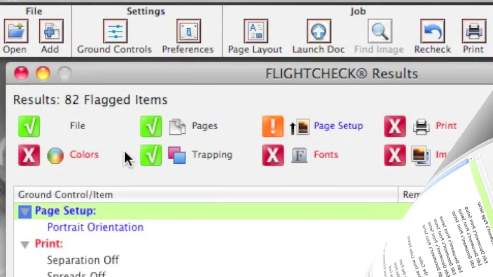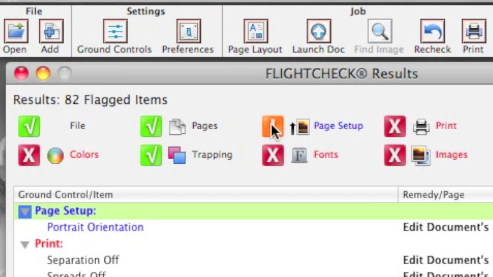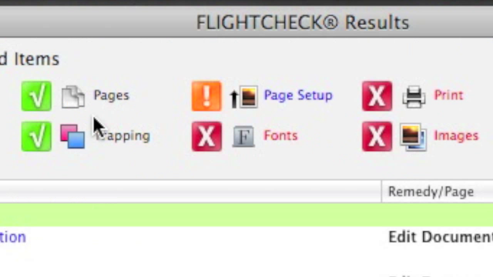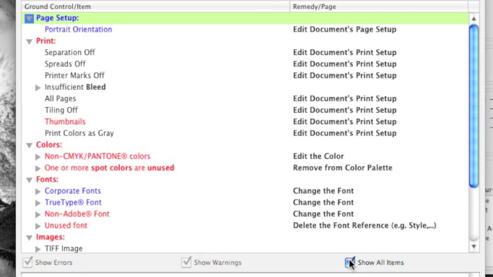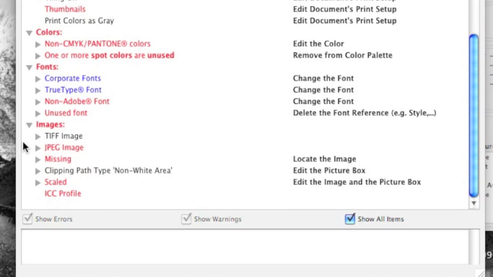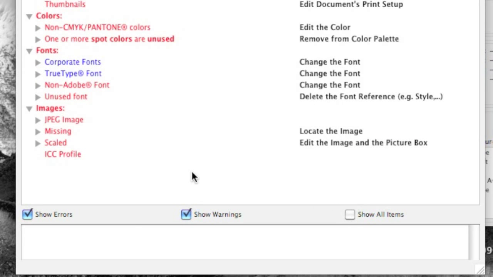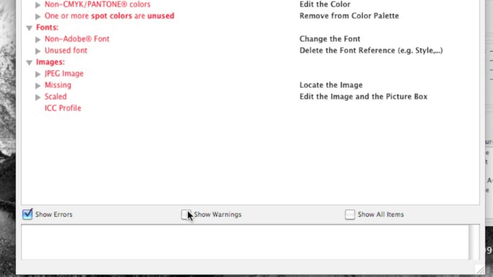Up top we get a sort of gauge overview where the warnings are orange, everything is okay is green, and errors are red, based on the various ground control sections we've just set up. You see, in this case, we've got a few good areas and a few bad apples. You can click Show All Items and use this results screen as a sort of way to get an inventory of what is used in the file. Everything used. We can see all images used, good, bad, or otherwise. I'm going to turn off Show All Items so we can see just the errors or warnings. And we can even turn off warnings if we so desired.